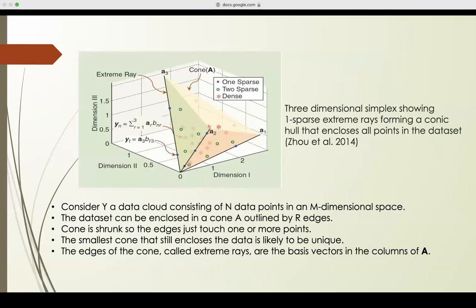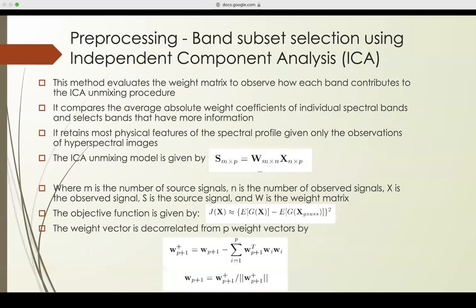The way in which this algorithm is run is that you consider Y a data cloud consisting of n data points in an m-dimensional space. This dataset can be enclosed in a cone A outlined by R edges. The cone is shrunk so the edges just touch one or more points. The smallest cone that still encloses the data is likely to be unique. The edges of the cone, called extreme rays, are the basis vectors in the columns of A.